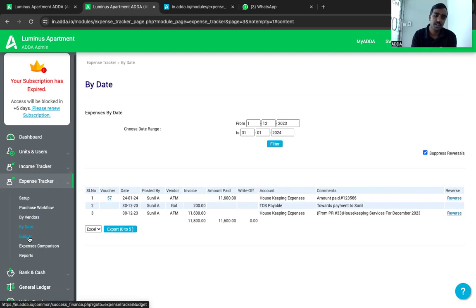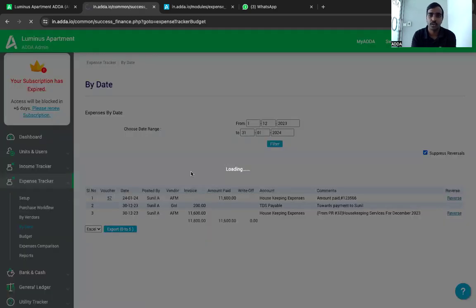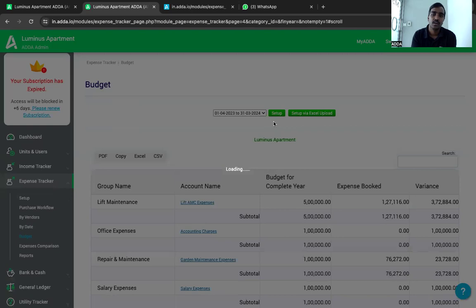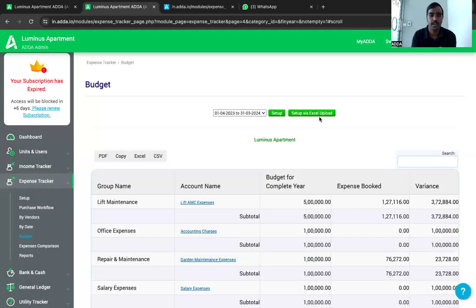Now the next feature, which I've already explained, is the budget. So if you want to set up the budget, you can come over here. You have two options, either setup or setup via Excel.